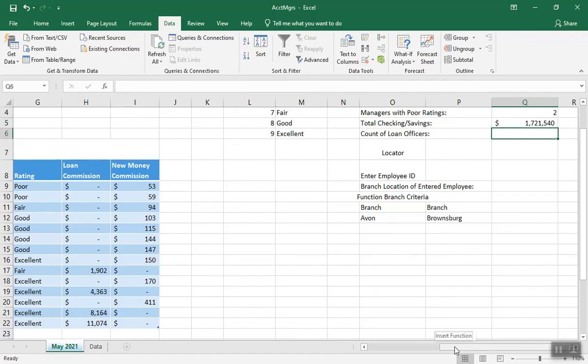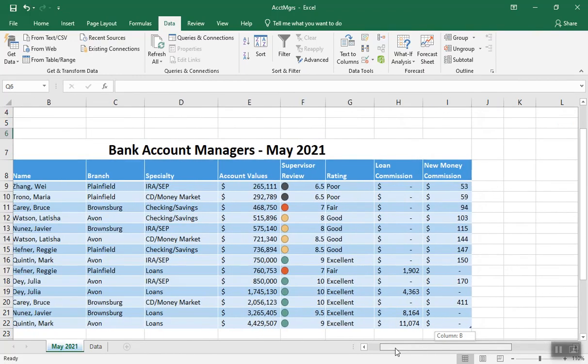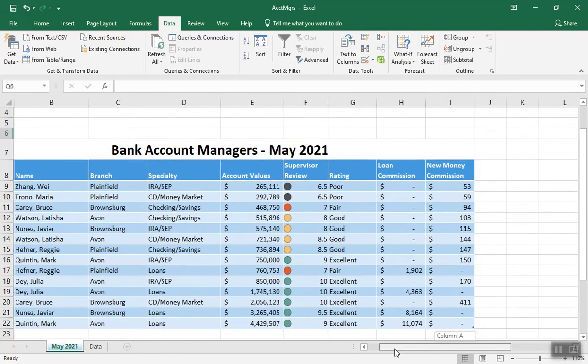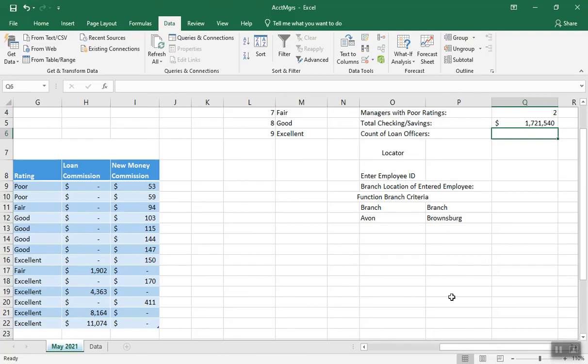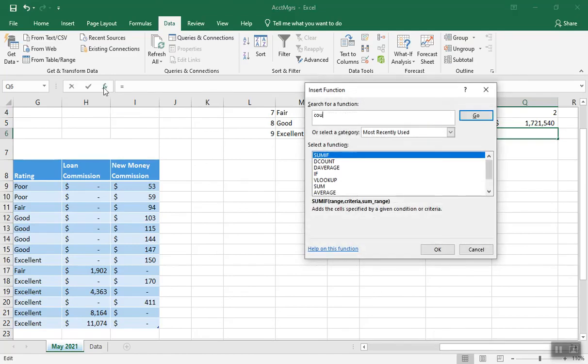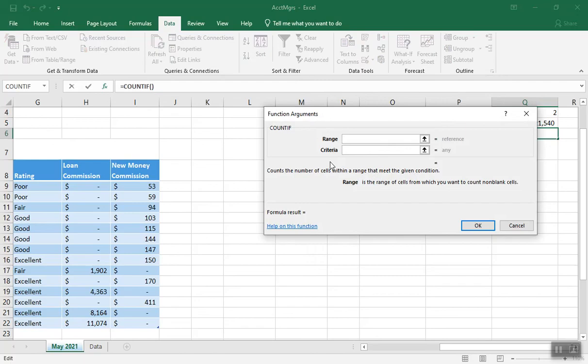Kind of a variation of the IF. This is COUNTIF. And here I want to count all of my loan managers. Count of loan officers. Okay, this time we're going to look for count again. Remember we tried DCOUNT before. COUNTIF is just simply counting anything that matches the criteria.